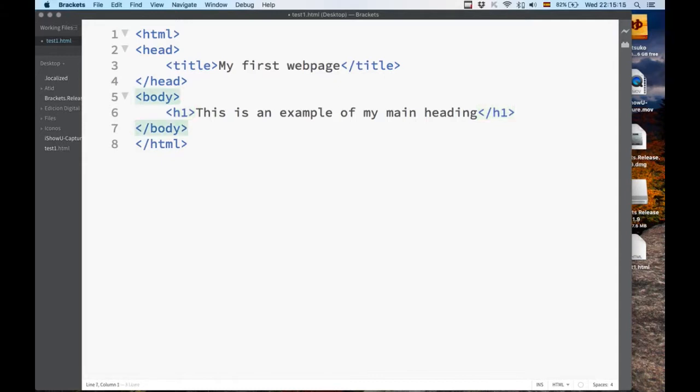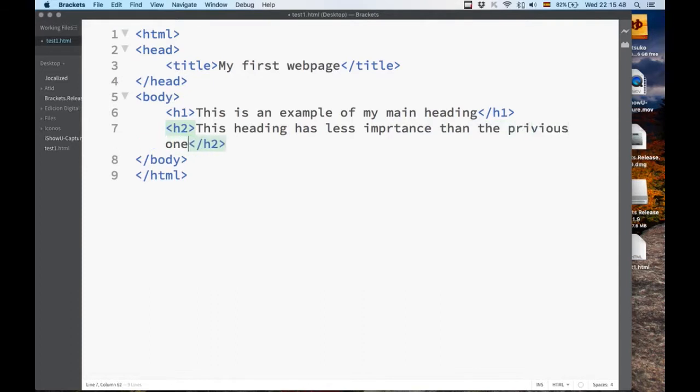Okay. If you need to add a subtitle, or let's name it a subheading, a heading with less importance, then you can use, for example, an h2. Okay, that will be a less important heading. It could be a subtitle in your document. Okay, so I'm going to type some example here. This heading has less importance than the previous one.